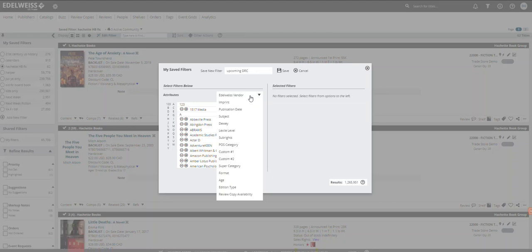So larger houses, if you want to include like Penguin Random House, Hachette, Houghton Mifflin, those are all going to be an Edelweiss vendor. If you want to get a little bit more specific with your publishers, you can go to imprint, but you can also filter by any of these criteria here.